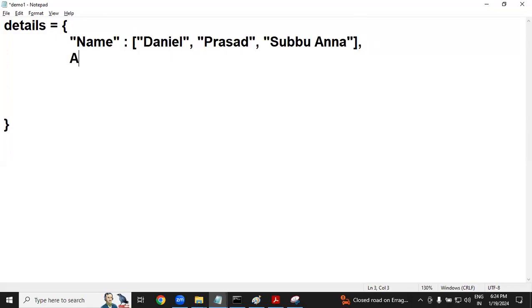Now let us provide the ages. I hope you got it. Daniel is 16, Prasad 19, Subbuanna something like 25. Enough. Successfully I created a dictionary. Let me print the dictionary.